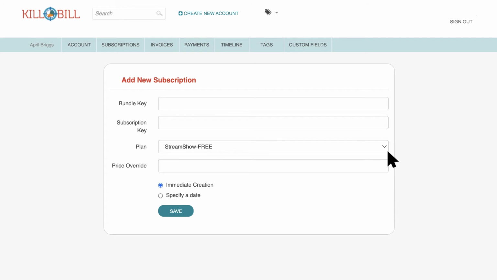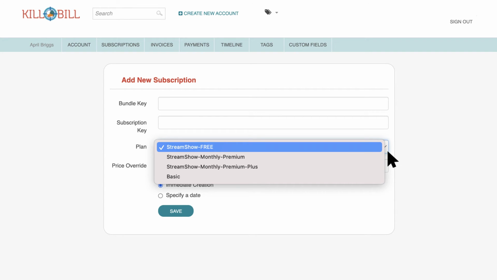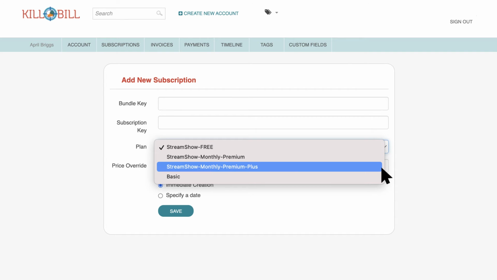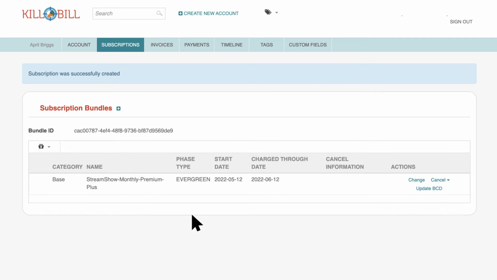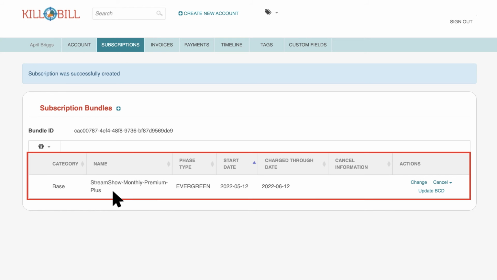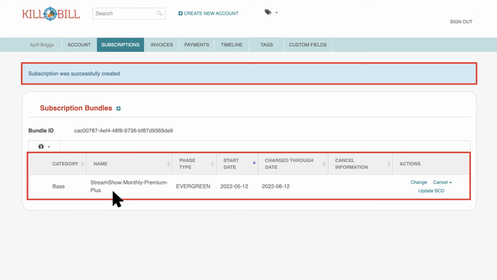Select a plan from the drop-down list. These options come from the plans defined in the catalog. If you need to override the price for the chosen plan, enter an amount in the Price Override field. To start the subscription immediately, select Immediate Creation, or specify a date to define a specific date on which the subscription begins. Click Save, and you'll see the new subscription listed and a confirmation that the subscription was successfully created.